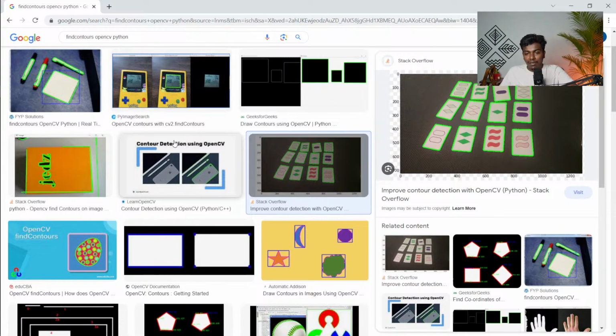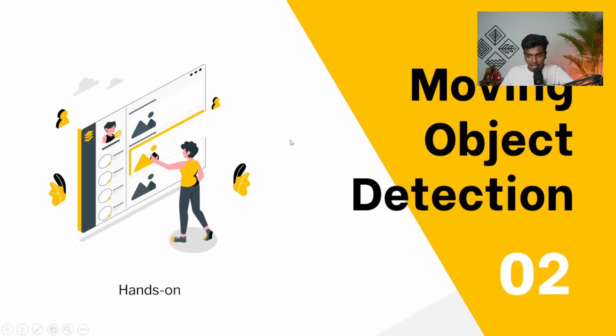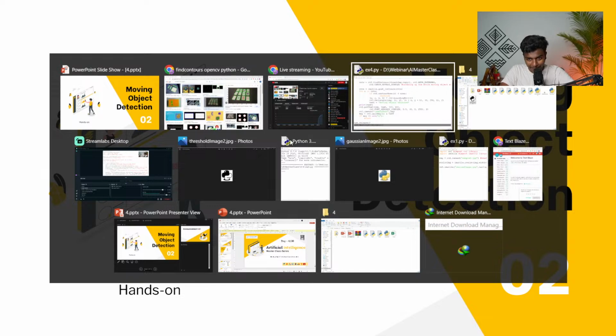Okay, so that is what we have done through finding contours. So once it has been done, finally, that's it. The moving object detection has been done.